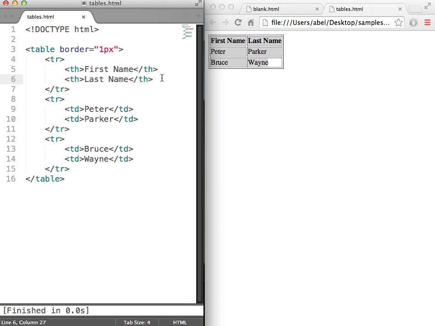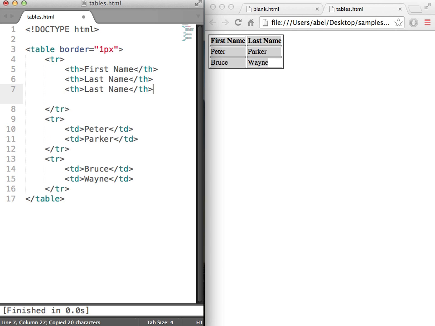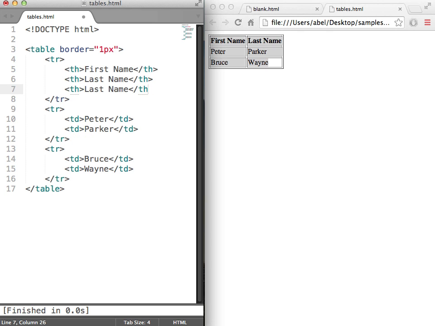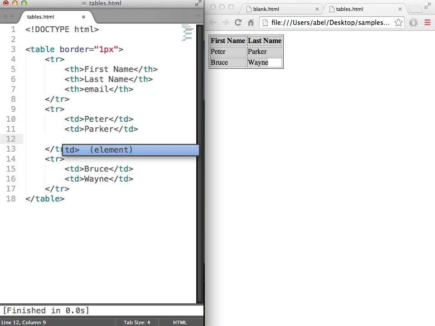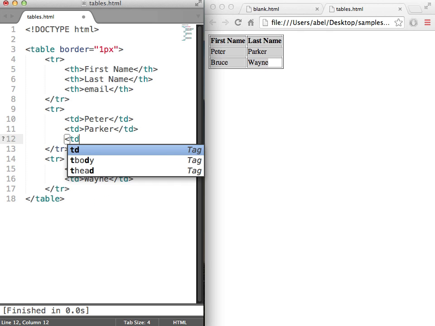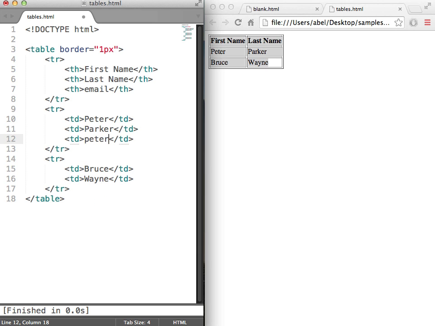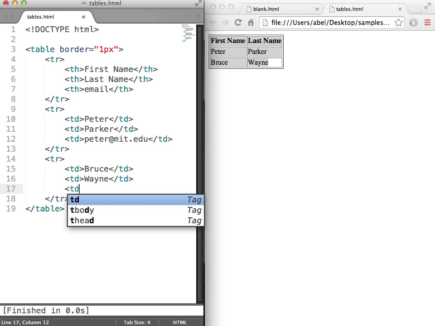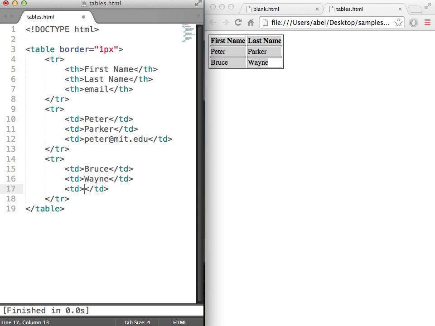Now if we wanted to add an additional field, we could do so by simply adding a field on each of the rows. Let's say, well, let's add an additional column. In this case, let's say we wanted to add email. We could enter a header and then enter an additional cell. Let's do Peter at mit.edu. We'll do the same here, td, and we will enter Bruce at mit.edu.